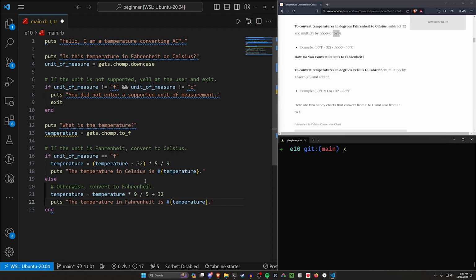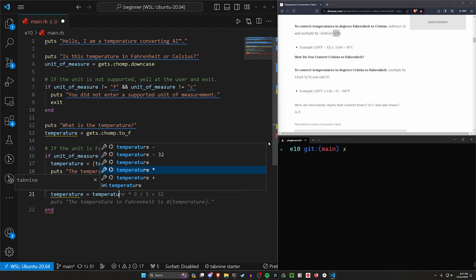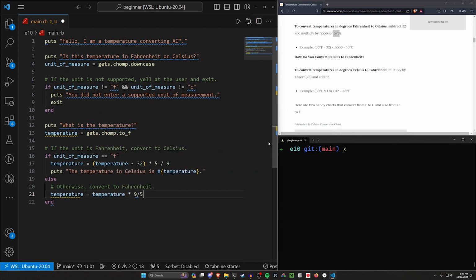GitHub Copilot just completed this for me, but we'll just get rid of this, and I'll walk you through it. So otherwise, we want to say the temperature is equal to the inverse of what we have over here, right? Over here, we had the second formula, which is to multiply by 9/5. So say temperature times 9/5 plus 32. Let's grab this, put it inside of some parentheses, plus 32.